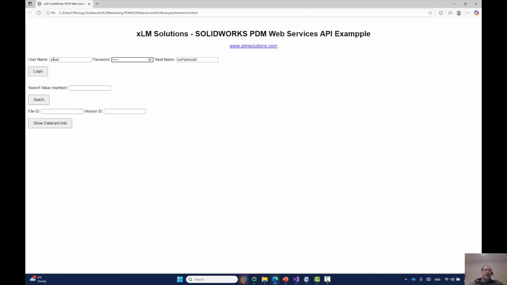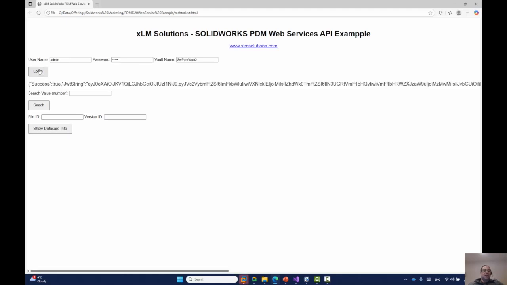and you have to specify a username, password, and vault name. And you can see it returned a ticket. That means I have successfully logged in, and this ticket will be used to authenticate for all additional web service calls. The second web service I will use is a search web service.